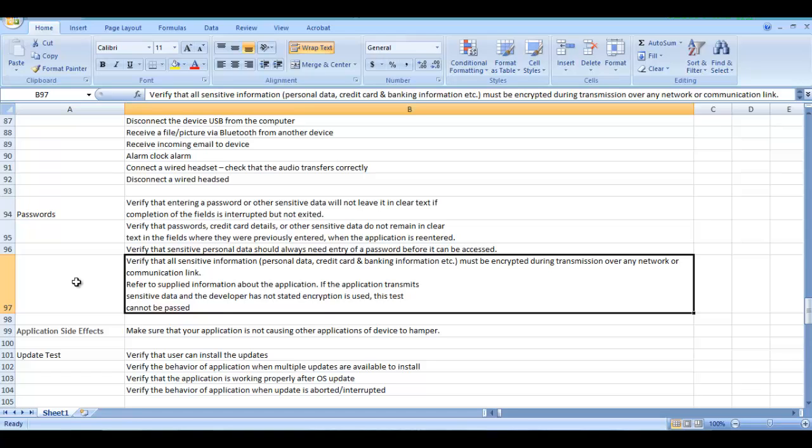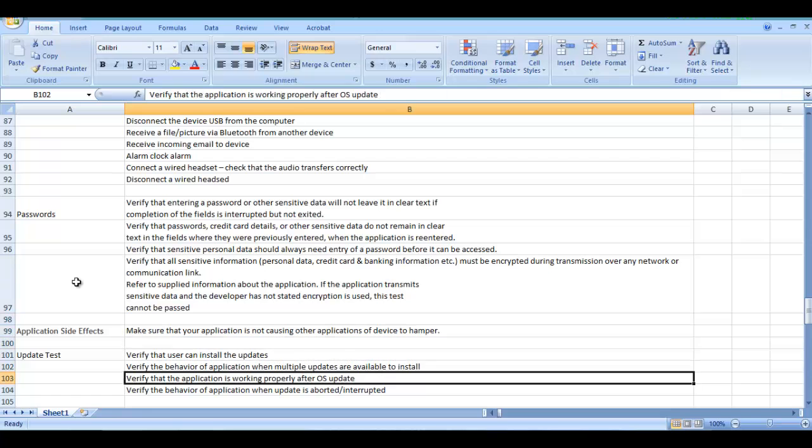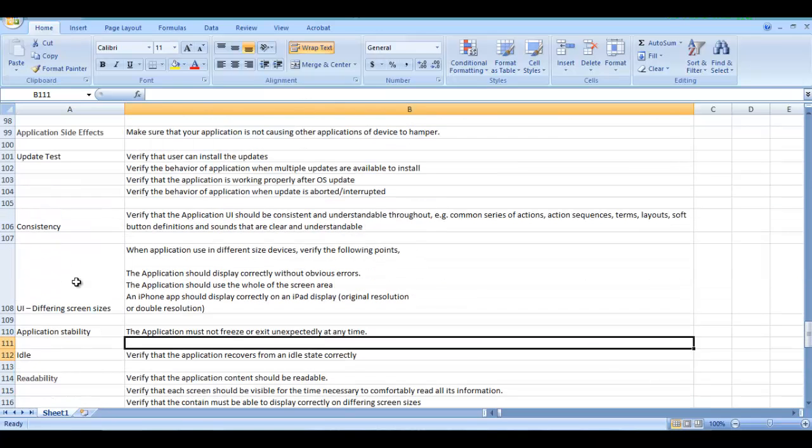Verify that all sensitive information must be encrypted during transmission over any network. Like if you are entering any credit card number, debit card number, or banking information, that information should be encrypted before the transmission or in the database. Next point is application side effect.